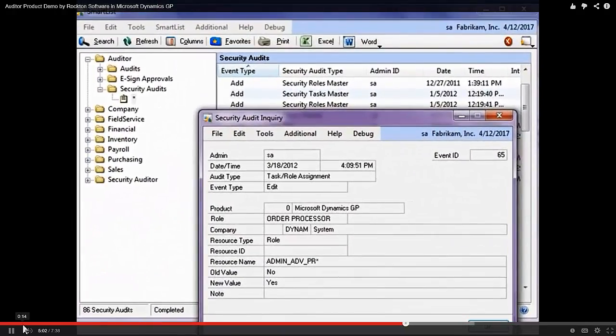As previously mentioned, Security Audits is also part of Auditor. Auditor automatically tracks all changes to user security, as well as all changes to role, task, and alternate modified forms and reports ID definitions within Microsoft Dynamics GP. These security audits appear in SmartList under Security Audits.